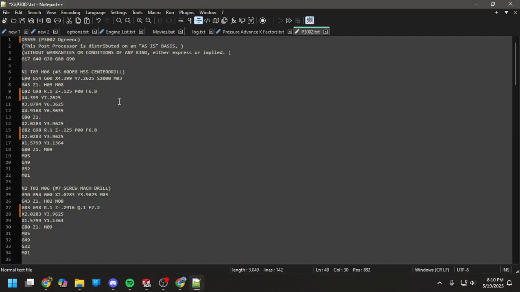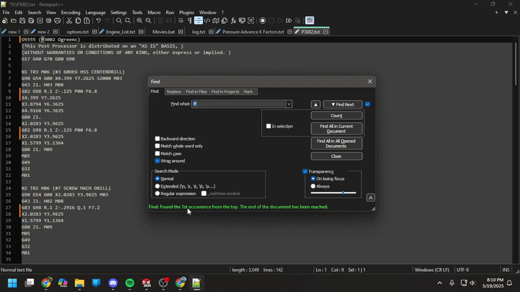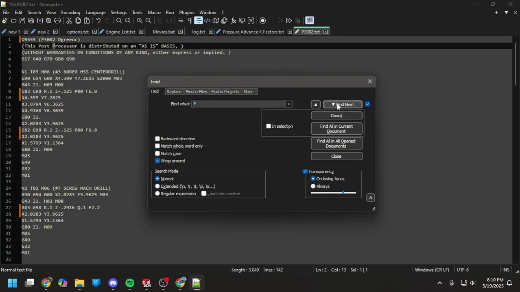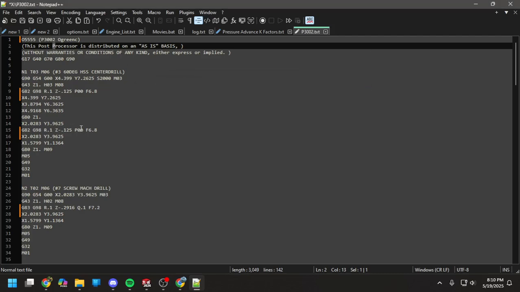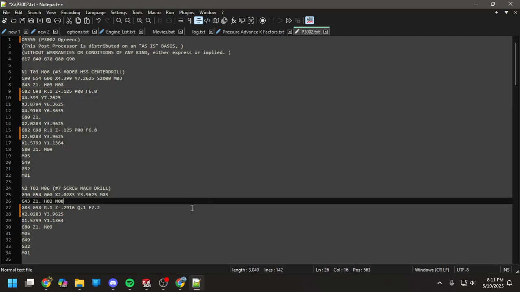So you can go ahead and hit Control F, look for everything that starts with a P. Found 1 occurrence. Your text editor might look a little different, but we can see that right here we have P00. This is a dwell time of 0. That's exactly what we want. If it's anything other than 00 and you want it to be 0, you can put 00, P00, or you can delete the dwell time. Either way will do the same thing.